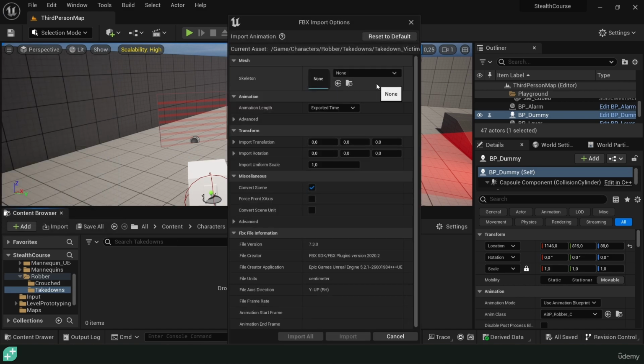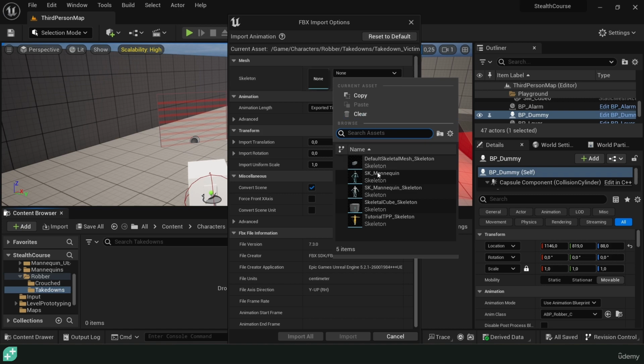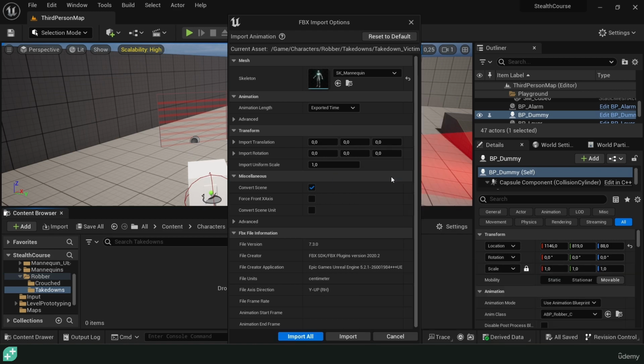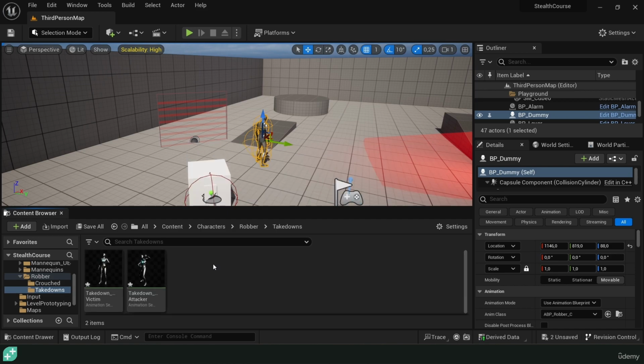Great, so now let's select a skeleton. In this case, it will be the SK mannequin for Unreal Engine 5, not SK mannequin skeleton. So use SK mannequin, select this, and now press reset to default just to make sure everything is set up like we want. Now you say import all. Wait a few seconds, and there we go. We have both of the animations.